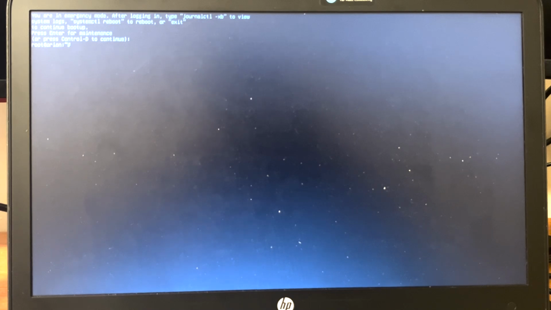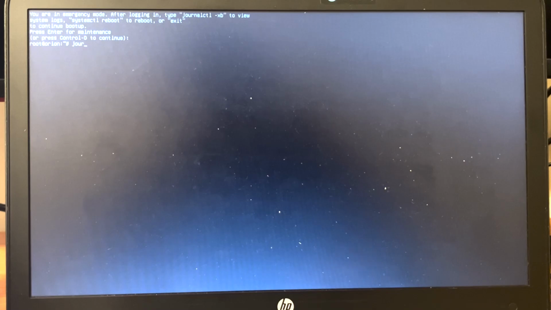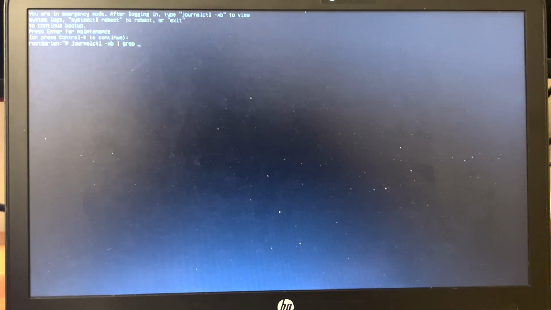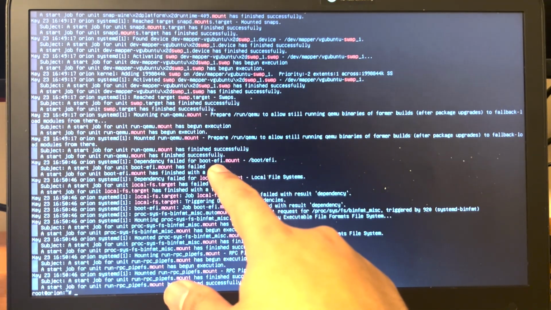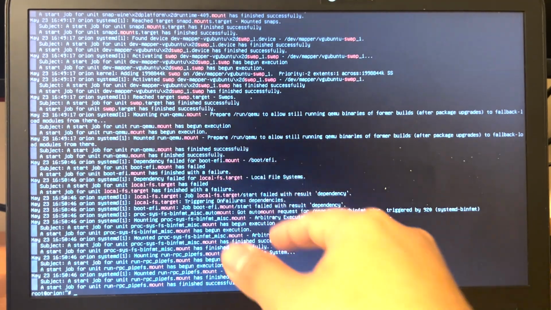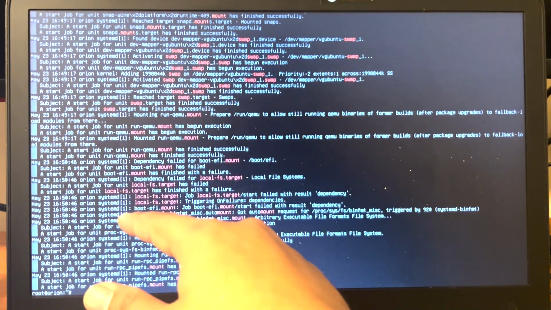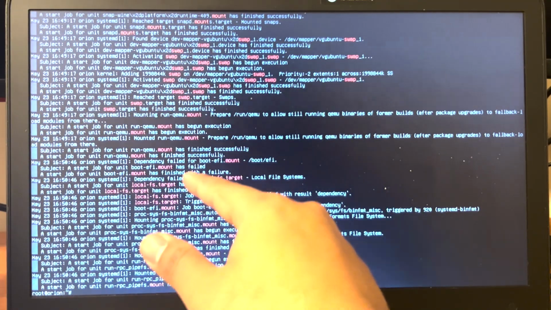To narrow things down further, I used the command journalctl -xb and then just grepped it with local-fs and then mount, and in here I found the error dependency failed for boot-efi.mount /boot/efi, and the error a start job for unit boot-efi.mount has failed.